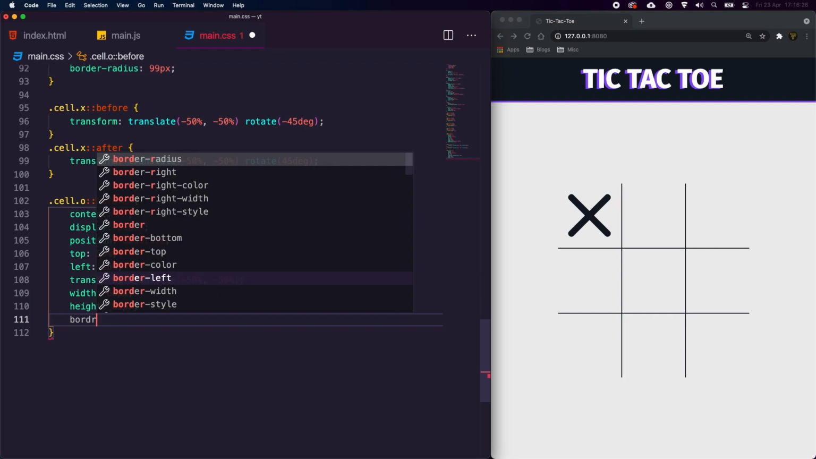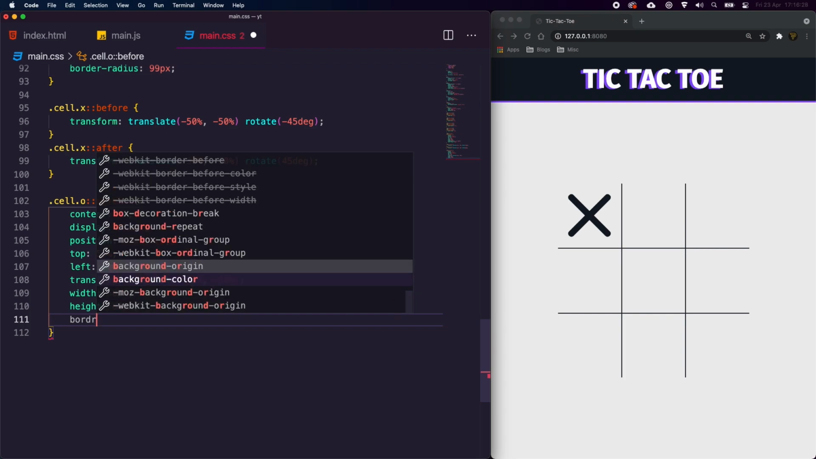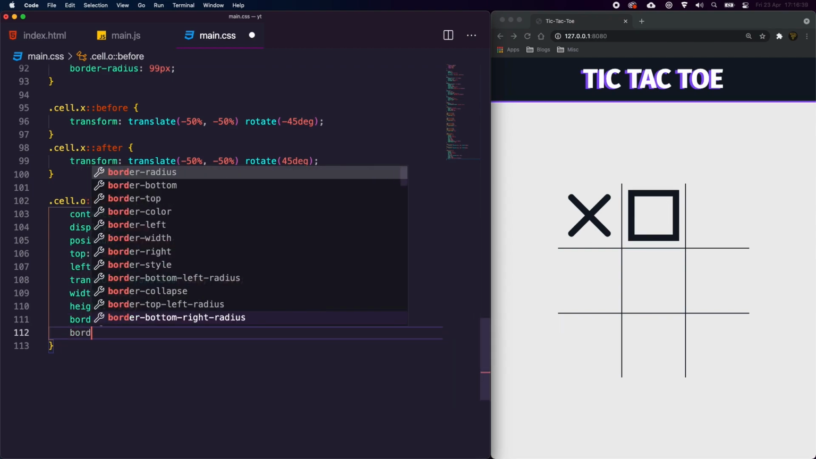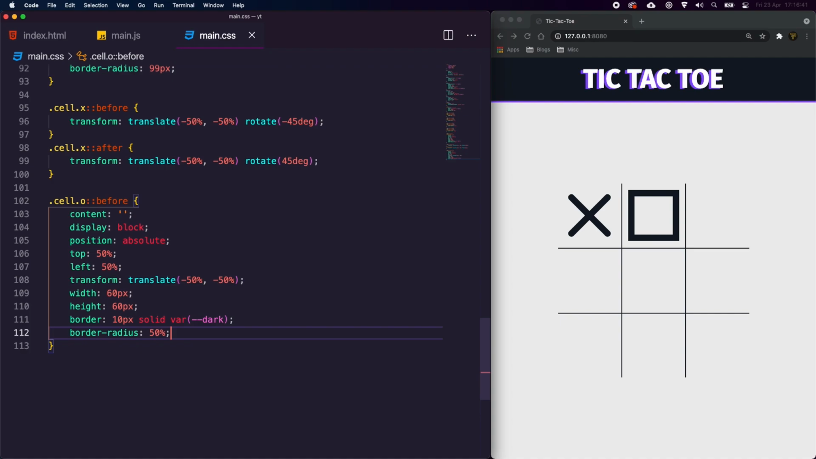We're then going to have a border of 10 pixels, solid, and we're just going to put our far dark, save, and then you can see we've got a square in there, which isn't right, so let's give it a border radius of 50% to round it out. And there you go, you can see we've now got a circle which also matches up with our cross here. So there you go.